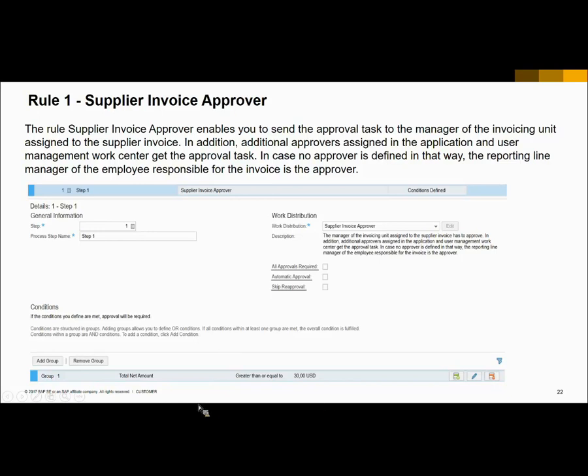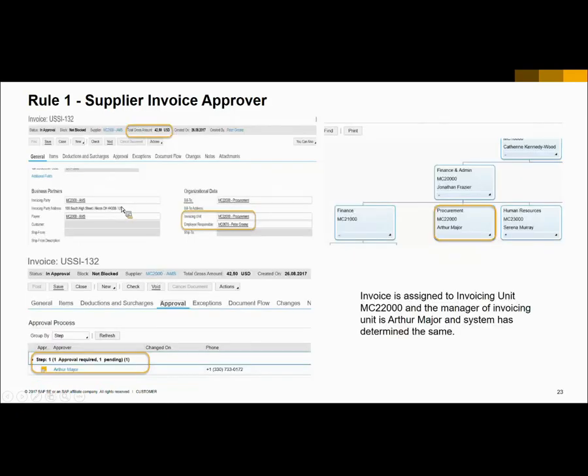So here I will show you how it is happening. Basically when you are creating an invoice, if you go to the general tab and go to the partners sub-tab, there you can see the invoicing unit, which is maintained, MC22000. For this, who the manager is can be seen in the organization management work center, where you will be able to see the person who is responsible. So accordingly, we expect the manager of this invoicing unit to be picked as an approver here. Okay. So let me show you this.